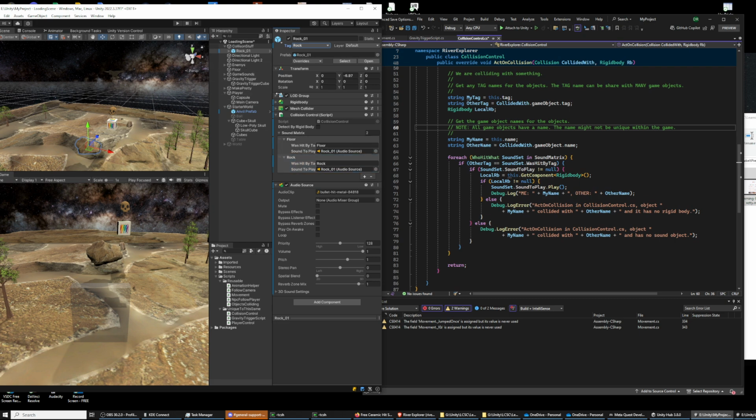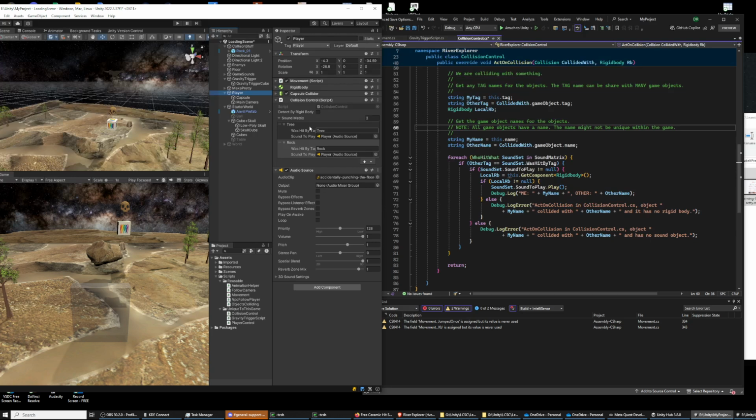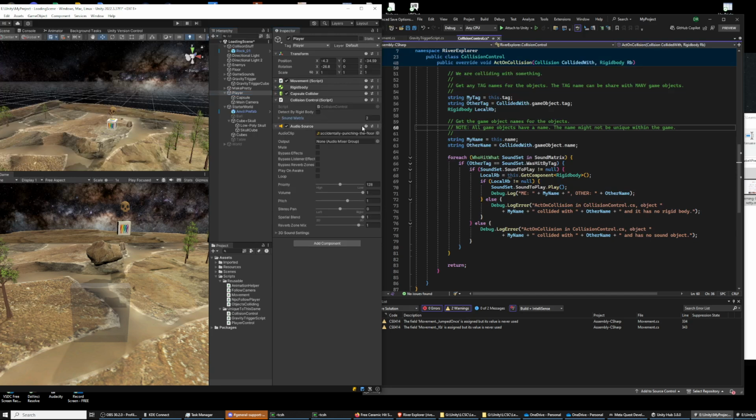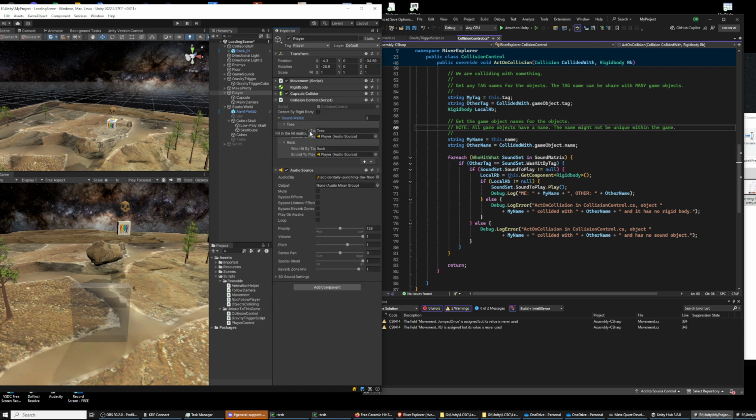So when the rock hits the floor, it'll make a sound. When the rock hits a rock, it'll make a sound. Now, what else are we going to do? The player. When the player, I've added two. This will be empty when you start. You hit the plus sign twice. When the player hits a tree, it'll make the sound that we made, the ouch. When the player hits a rock, it'll make the ouch sound that we had. Okay.